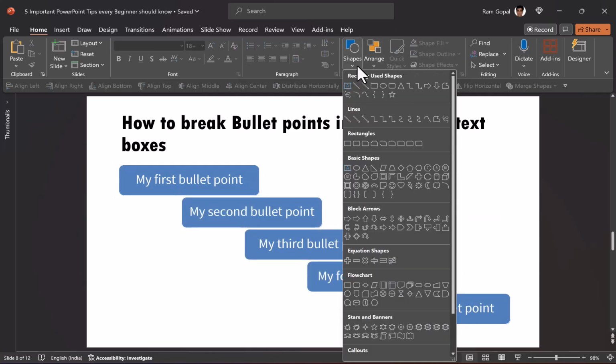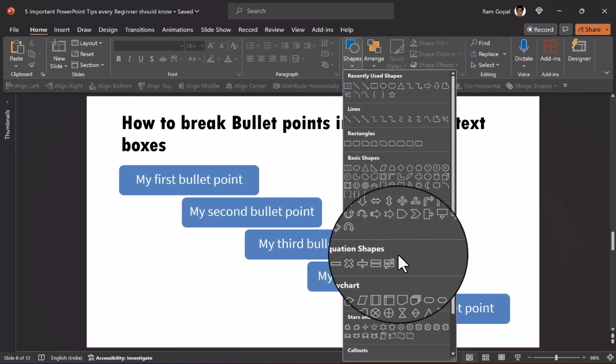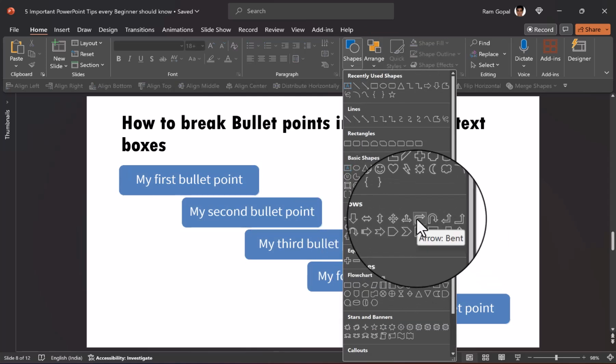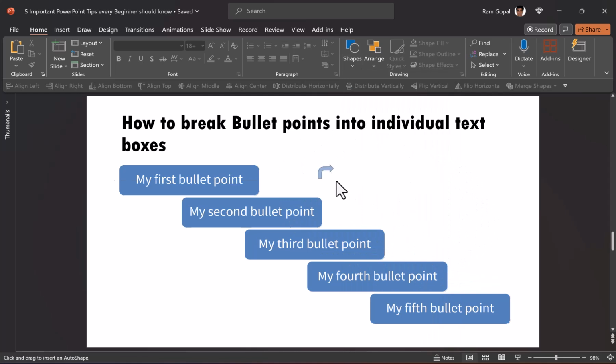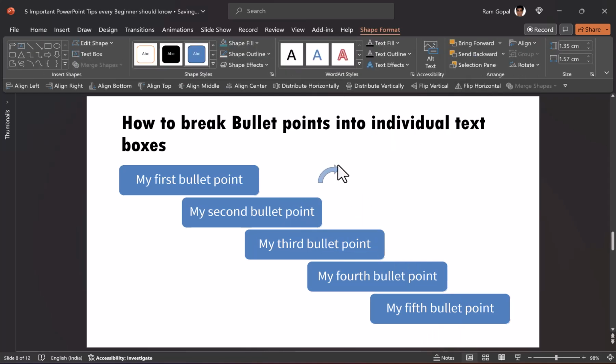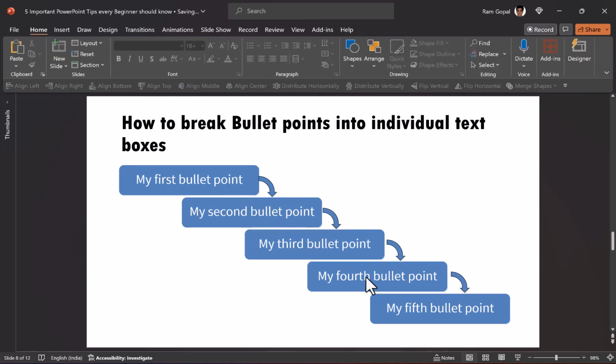I can go to shapes and maybe I can go to block arrows and choose one of these arrows, arrow bent, and I can draw this, choose this curvature to be like this. I can rotate this so I can show that there is a flow from top down, and I can place this over here. Press Ctrl D to create a duplicate and place this over here and hit Ctrl D again. Now we have a beautiful flow shown with the same basic bullet point list that we started out with.